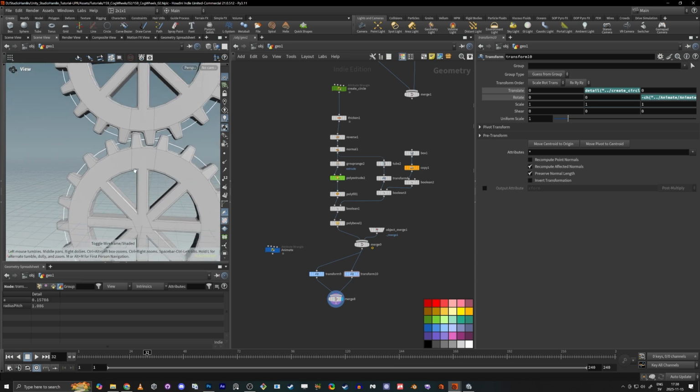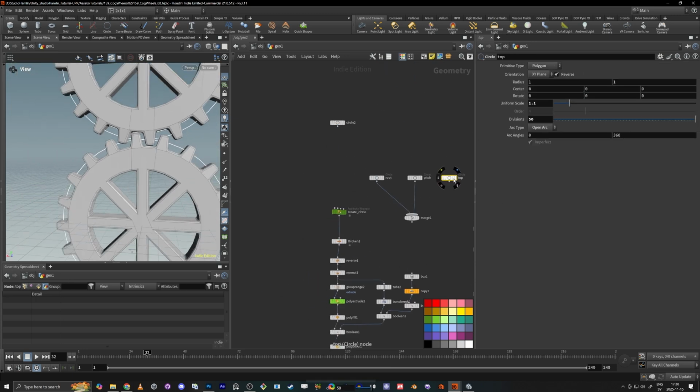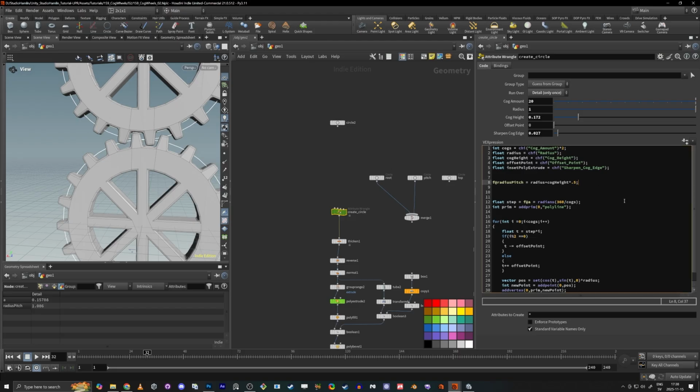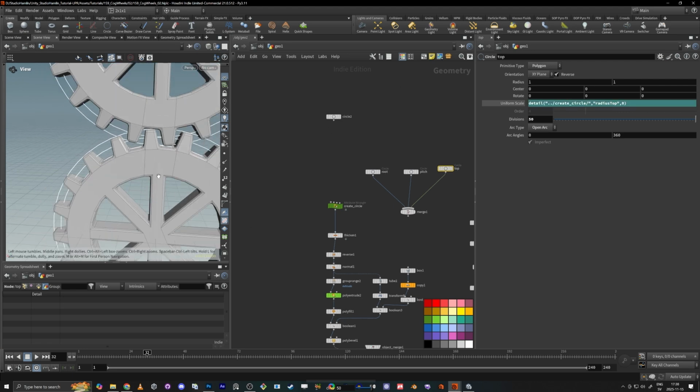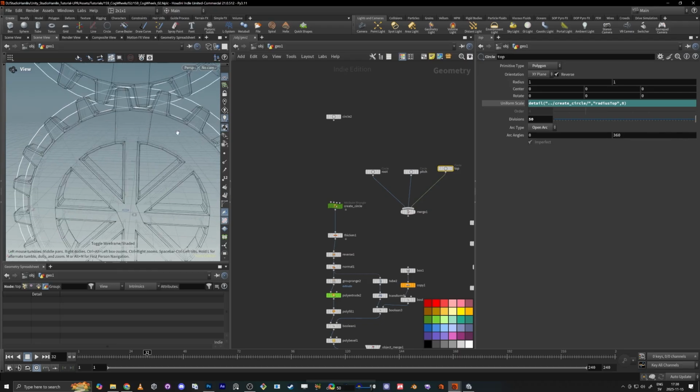So now let's add the top also. So it's pretty easy. We just copy this line here. And this is going to be the radius top. And it's going to be a full cog height. So we copy this one. And we add a top here. And this is going to be radius top like this. And now you see we have all the radius and they are working correctly.